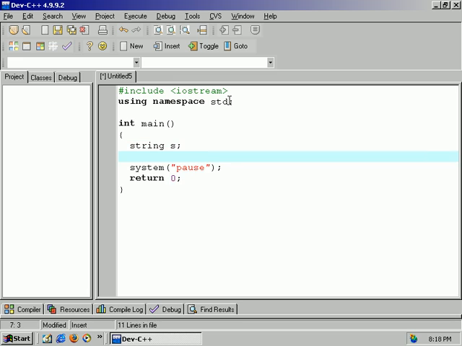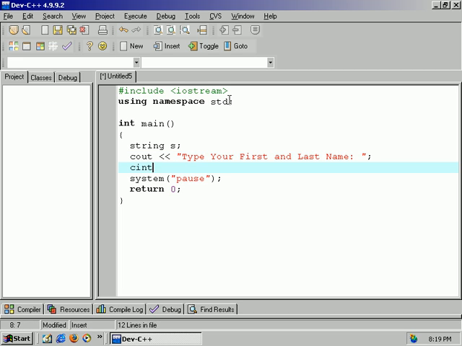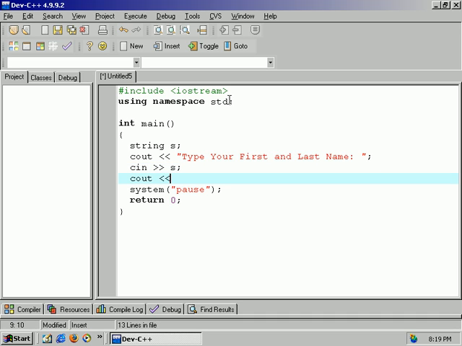Okay. If we wanted to take in a whole sentence here, like for instance, let's do this. We'll do a cout: type your first and last name. Look good to you? Yep. Then we'll do a cin, s. And now we're going to cout the value of s, followed by an end line.